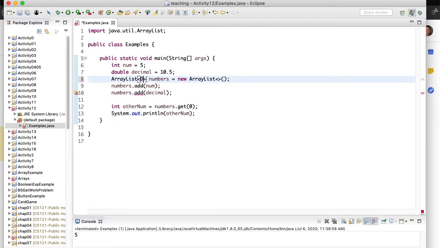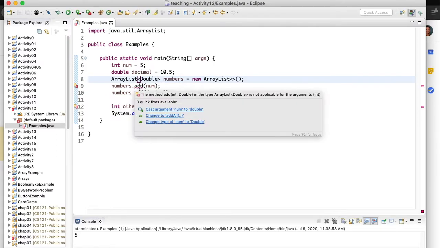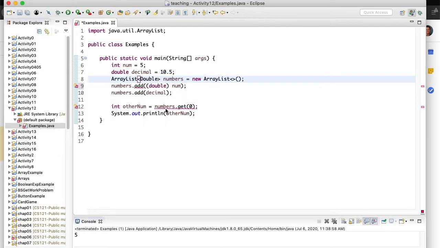However, if we change this to double, we also get the issue of adding num to it. However, you can add a cast to turn num into a double, and it's happy because remember 5 doesn't have a decimal point on it, so we can easily turn that into a double.